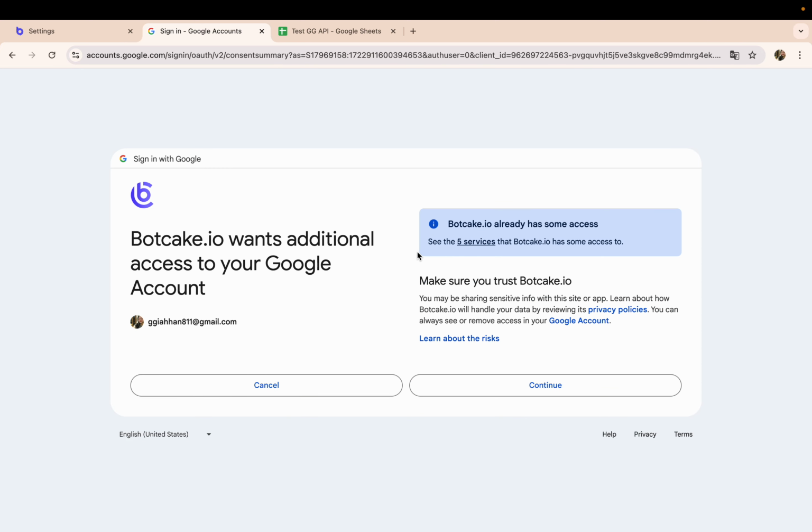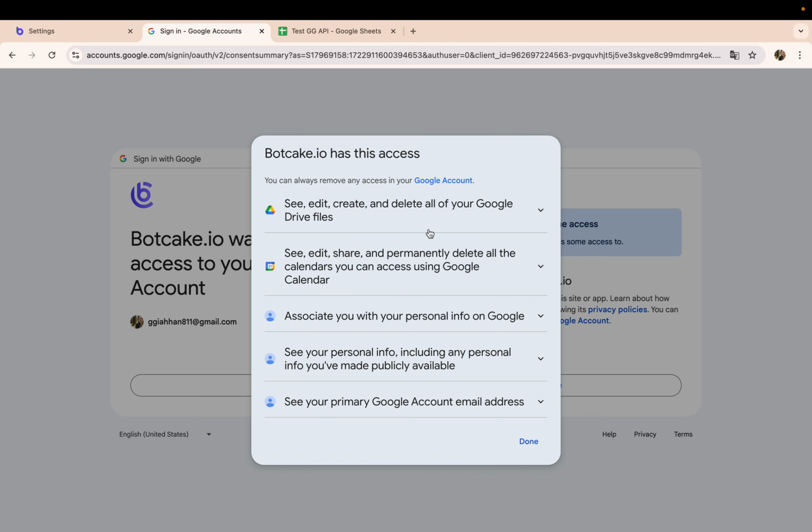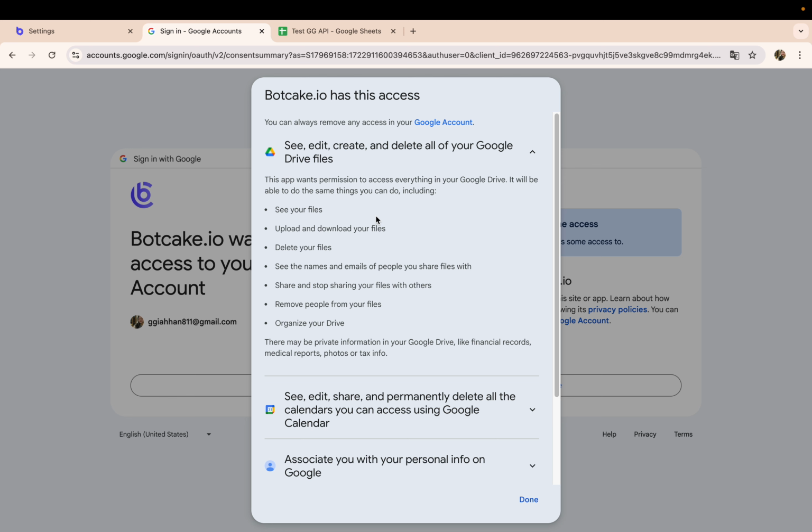here, there are 5 services that Botcake.io has some access to, and I will explain why we need these 5 services. The first one is see, edit, create, and delete all of your Google Drive files. This allows Botcake to potentially store or retrieve data relevant to your chatbot interactions. It could be things like customer information or campaign data stored in Google spreadsheet.